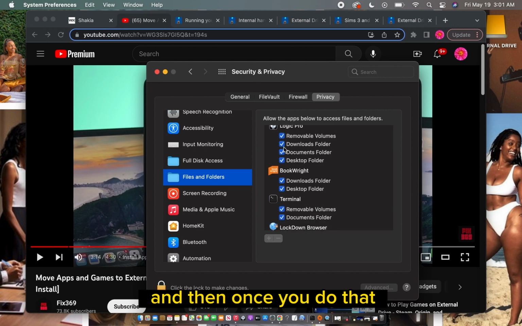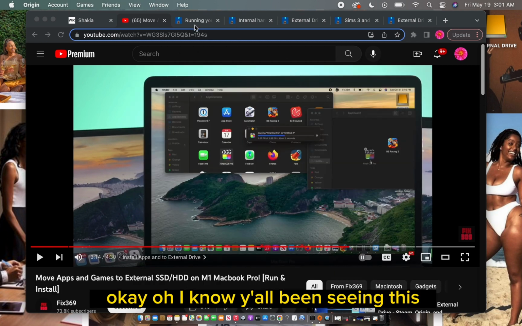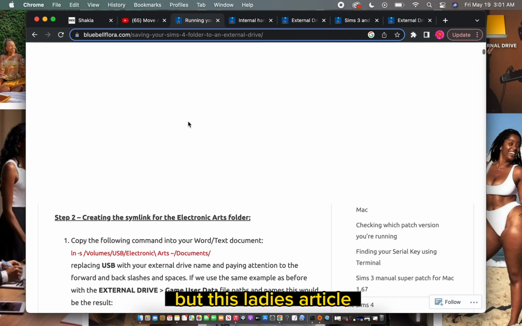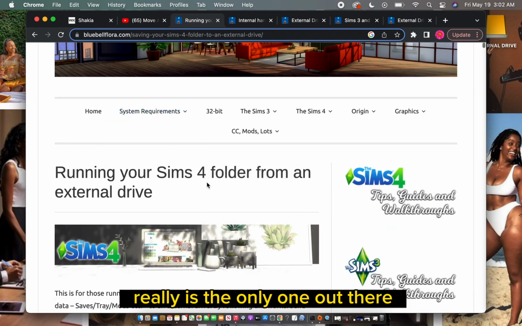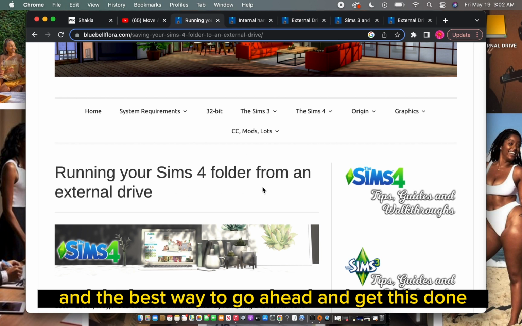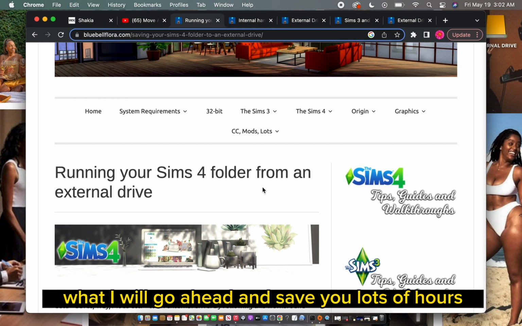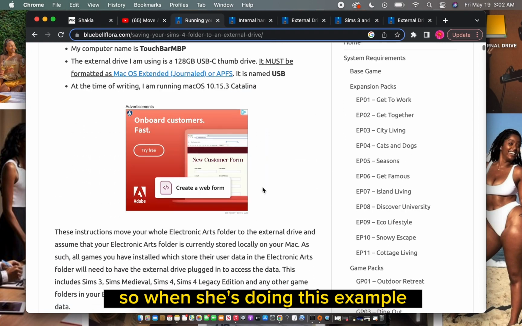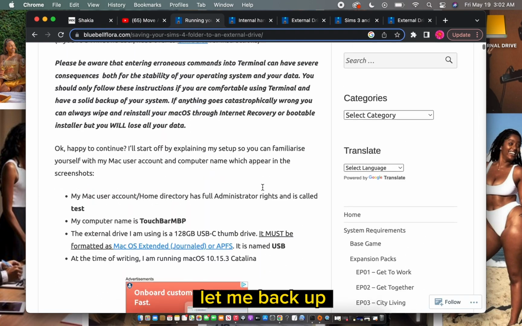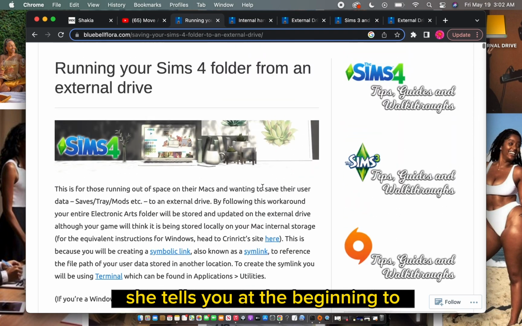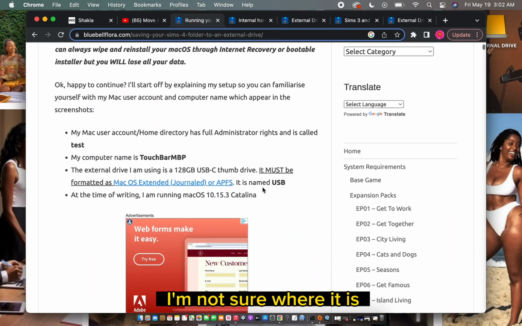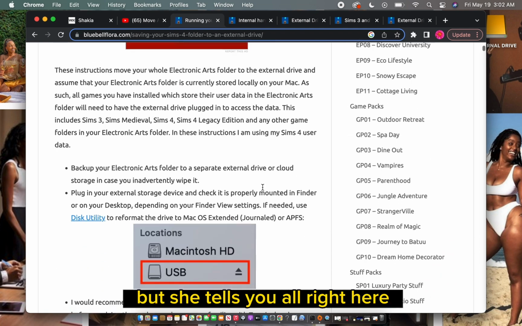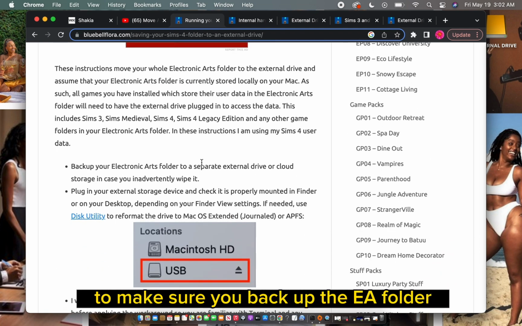And then once you do that, okay y'all, I know you've been seeing this if you've been doing research, but this lady's article really is the only one out there and the best way to get this done. I will save you lots of hours and just tell you. So when she's doing this example, first of all, let me back up. She tells you at the beginning, once you download The Sims, to make sure you back up the EA folder.